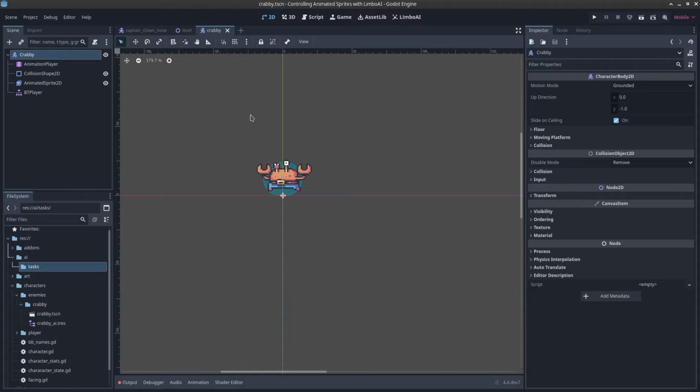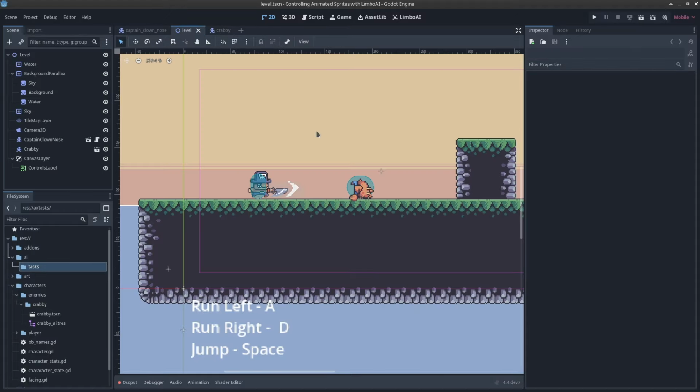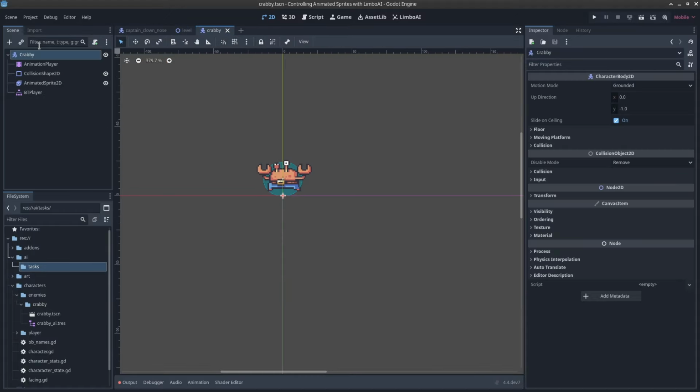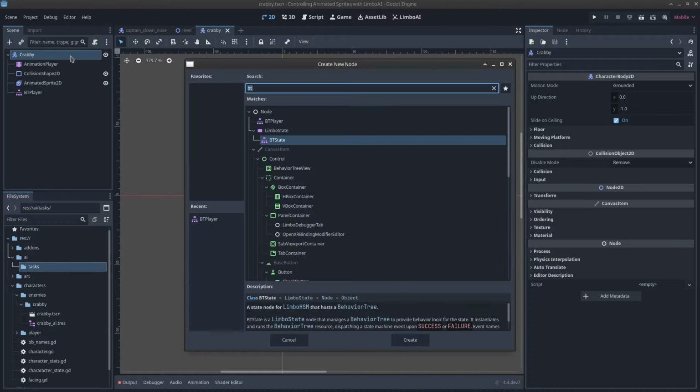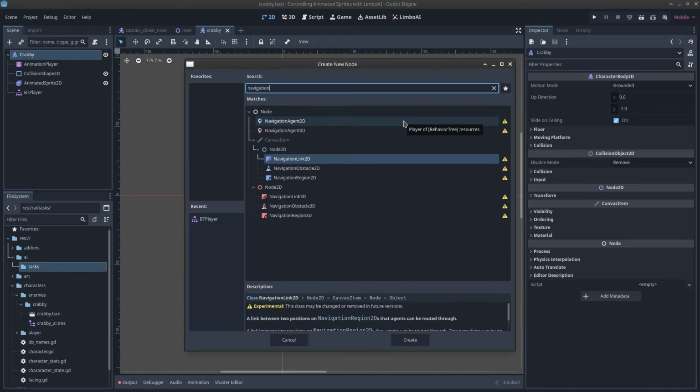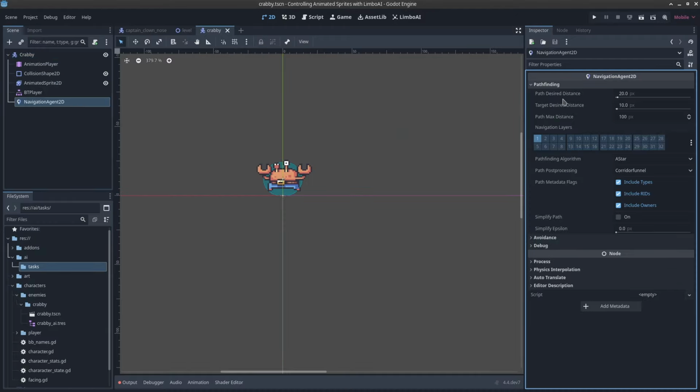I mentioned we need a navigation agent in order to navigate the game world here. So let's right click on Krabby and add in a navigation agent 2D. So this is going to use pathfinding in order to find the final destination for where our character needs to go. And more or less what we just need to set on the navigation agent is the destination we're trying to get to. And then it uses, I think, an A-star algorithm internally in order to find its path to the destination.